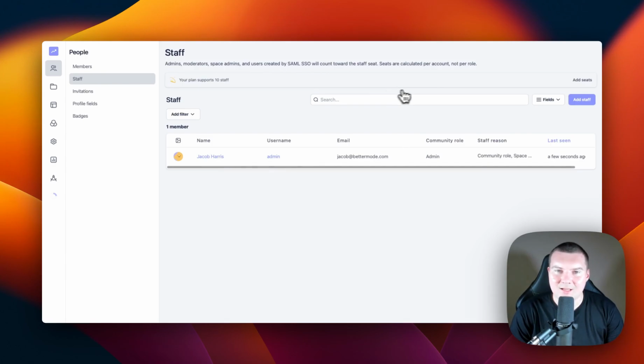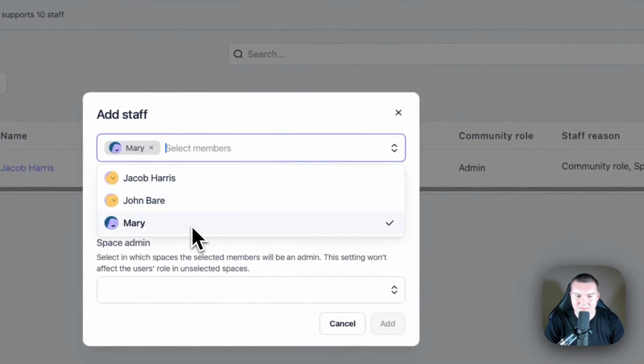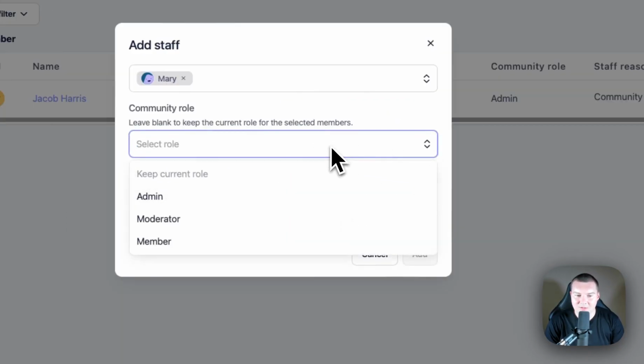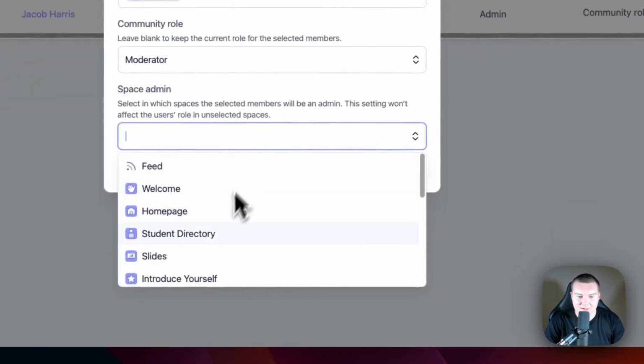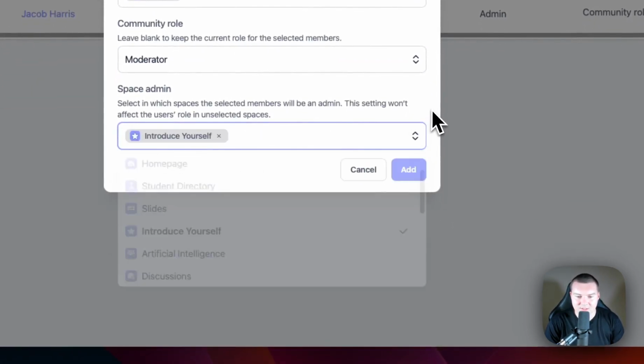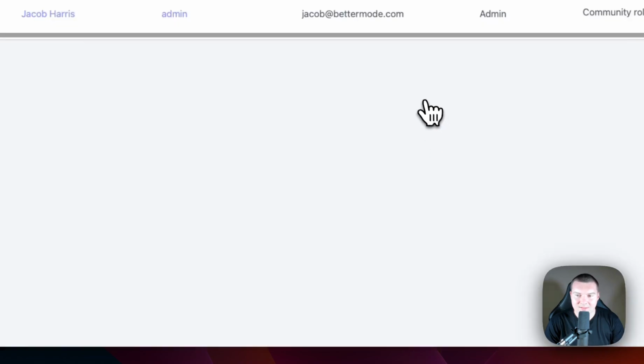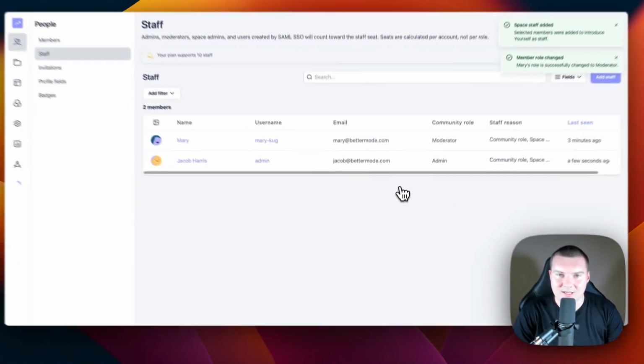So how do we add a member of staff to our community? We can click on the Add Staff button, select the member that we want to make a staff member. We can then assign them a community role. I'm going to assign moderator in this instance. And then if we want to make them a space admin, we can assign some spaces for them to admin. I'm going to select the introduce yourself section. And once I click add, this user has now been added as a moderator.